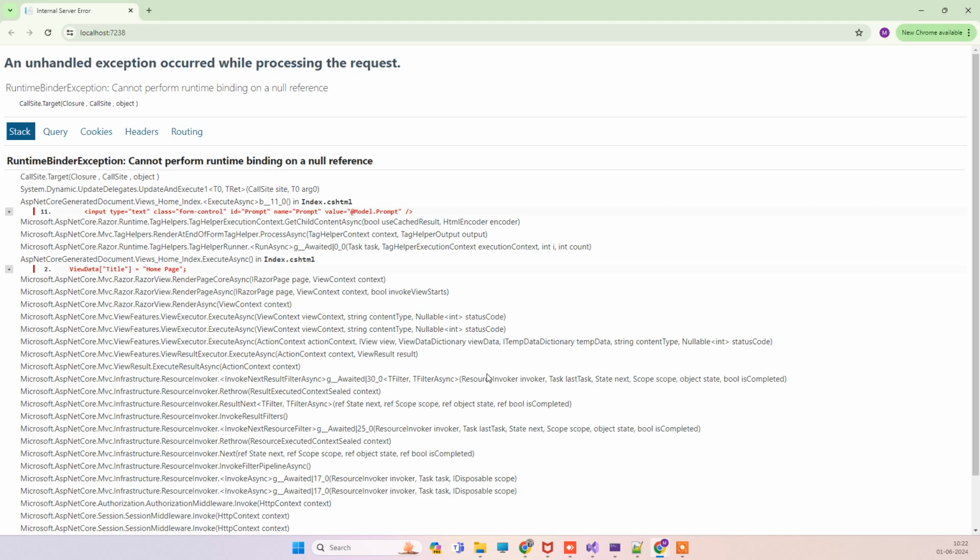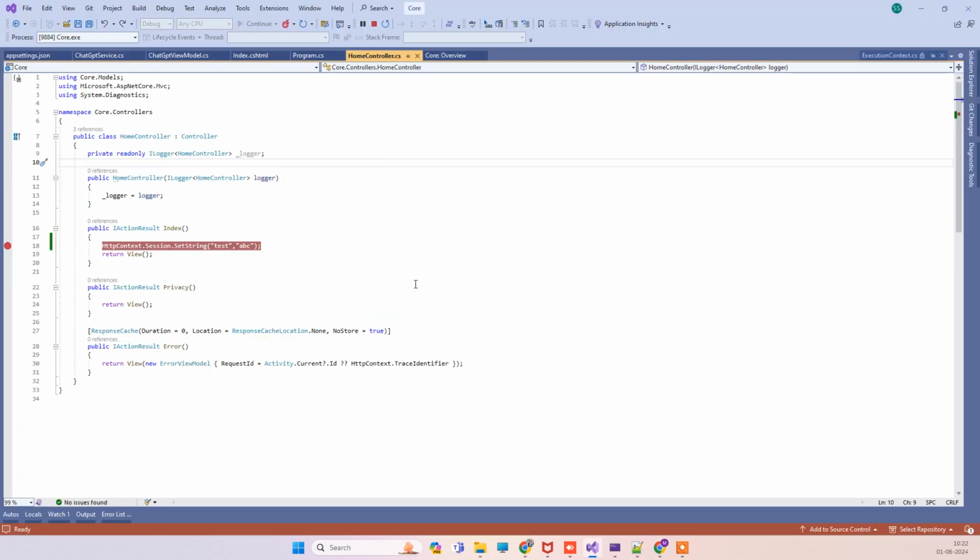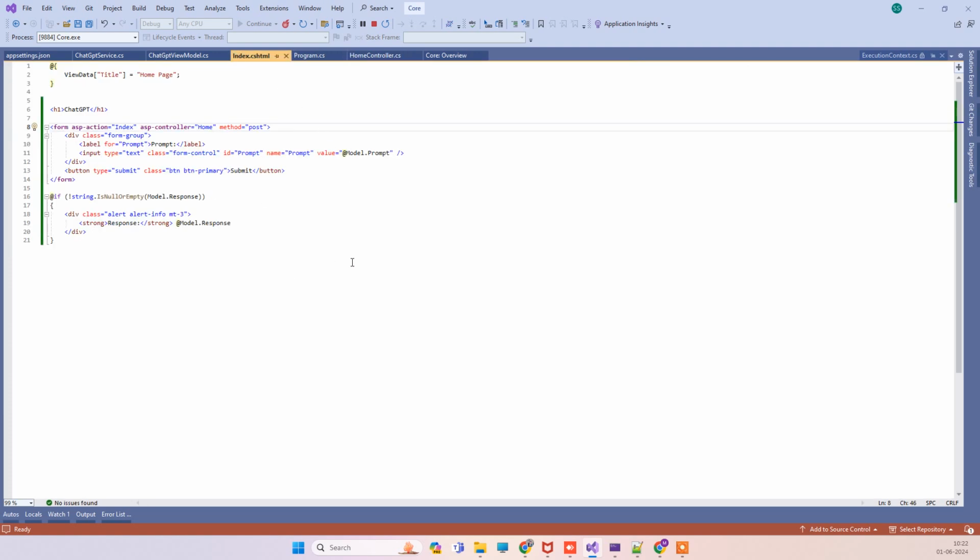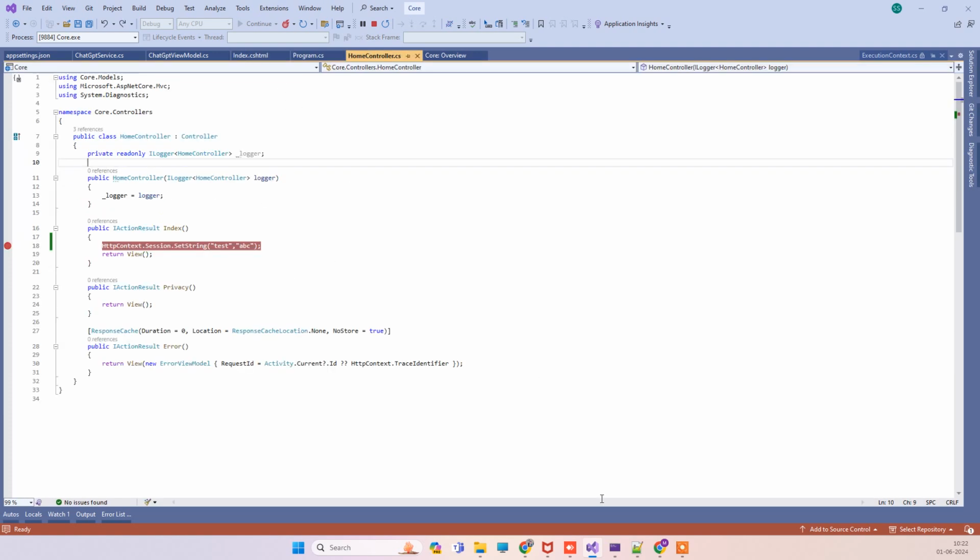Okay, so this is not the same error, this is just because I have used some values here on the form, so that is not a session issue. So this is how you can fix the session issue and use session in your ASP.NET Core 8.0.